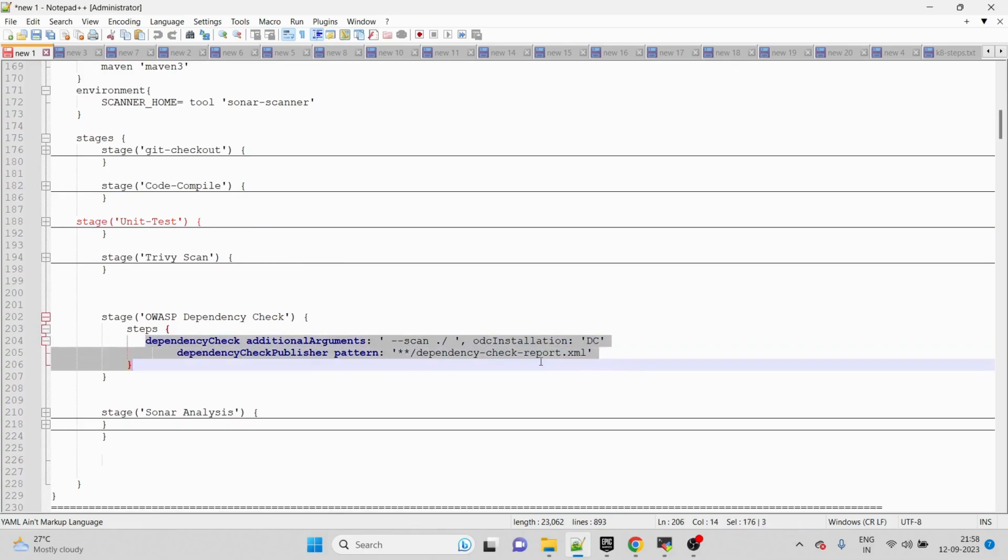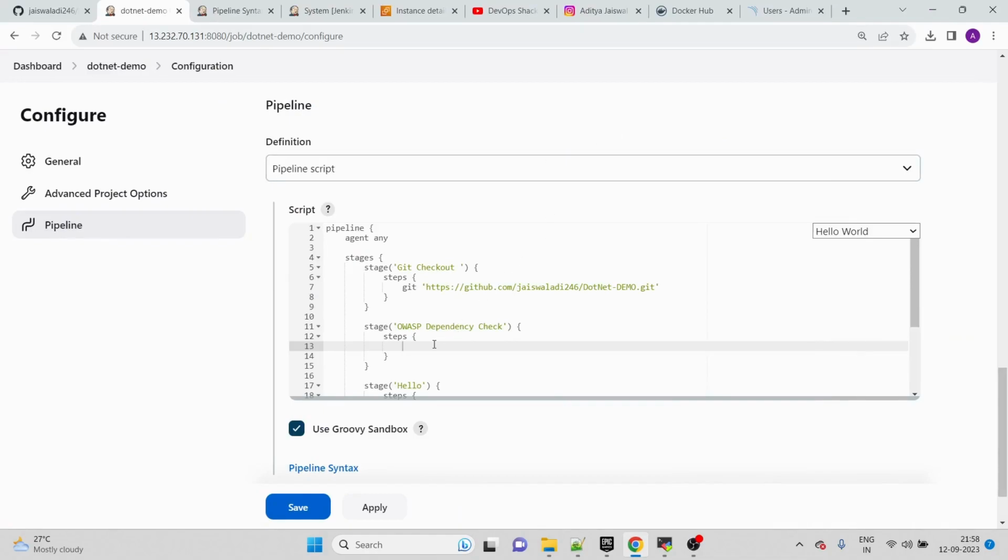So this is the command that we are going to use. This is a default command which I have just saved. In order to use it further, let me explain what is written. Dependency check, so that means we are calling dependency check. Then we have additional arguments, that means there are certain arguments available which you can use to perform specific tasks.